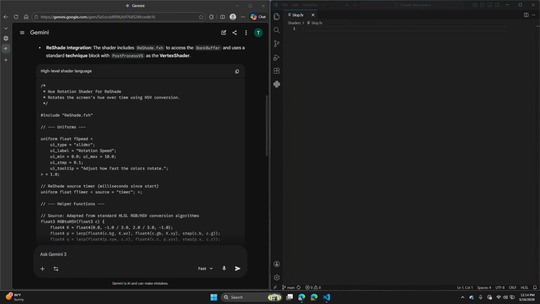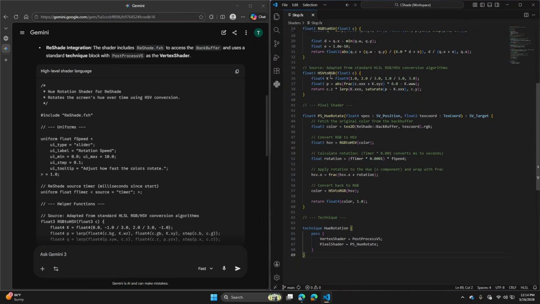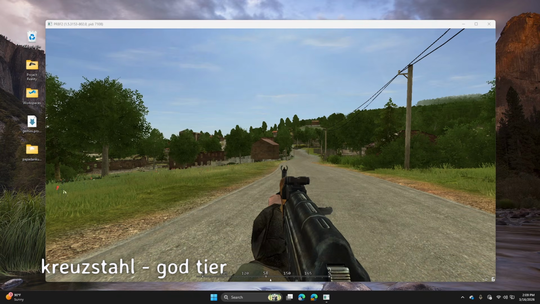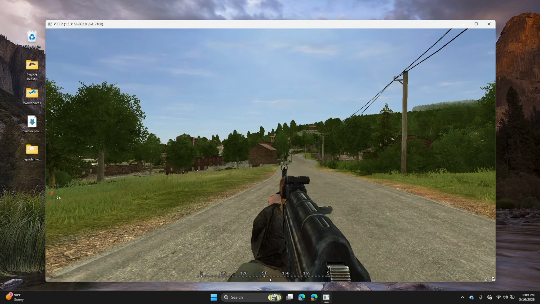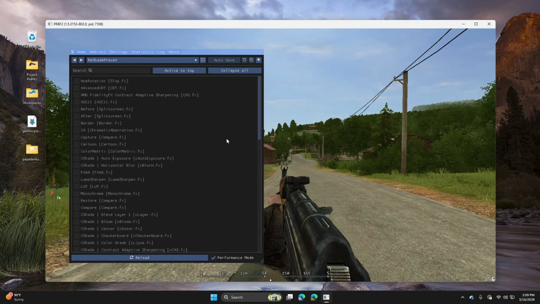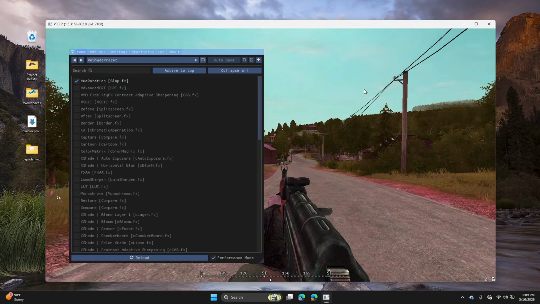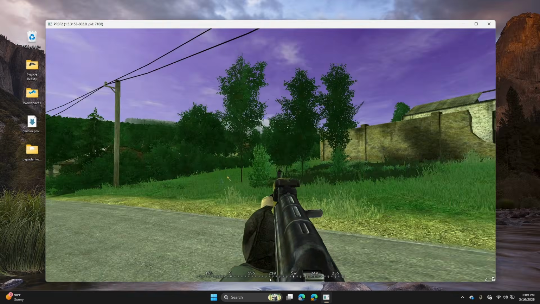So now that we have our code, we just need to click copy code, click this tab, Control V, Control S, and launch a familiar game. So now we're in our game. We will test the shader to see if it works. Alt F2, and there we go, we got slot.fx. And we see that the shader works.